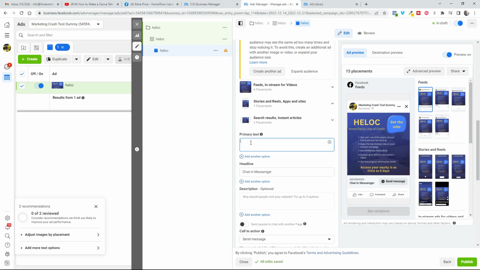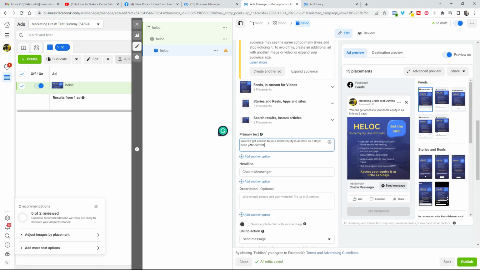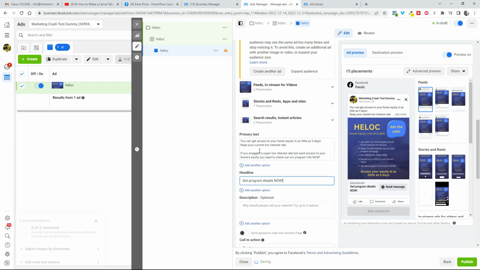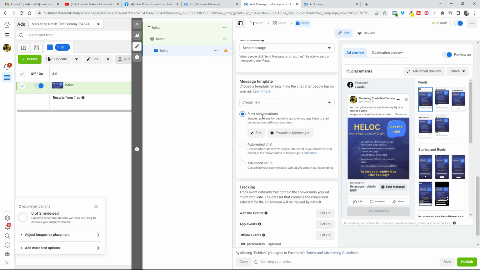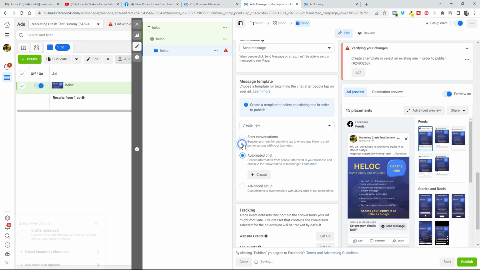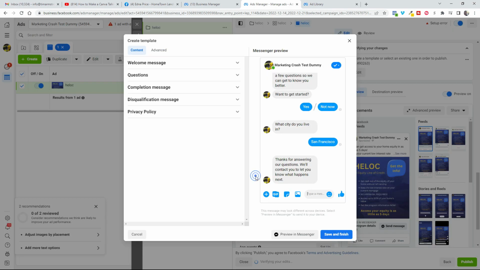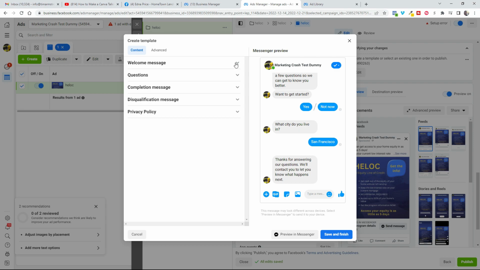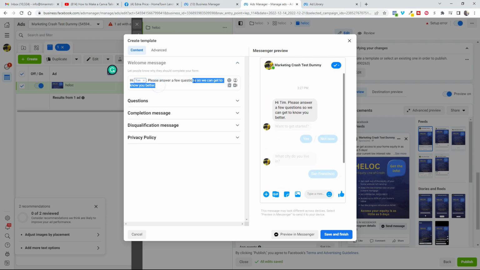Now let's go ahead and focus on our primary text. We could say something like, you can. So there's my primary text and my call to action. Get program details now, send message. Okay, so here in the message template, we can go ahead and start an automated chat right here in Facebook. Let's click Create. Now here you can kind of get an example of what that chat is going to look like. So let's go up here and edit this first question.